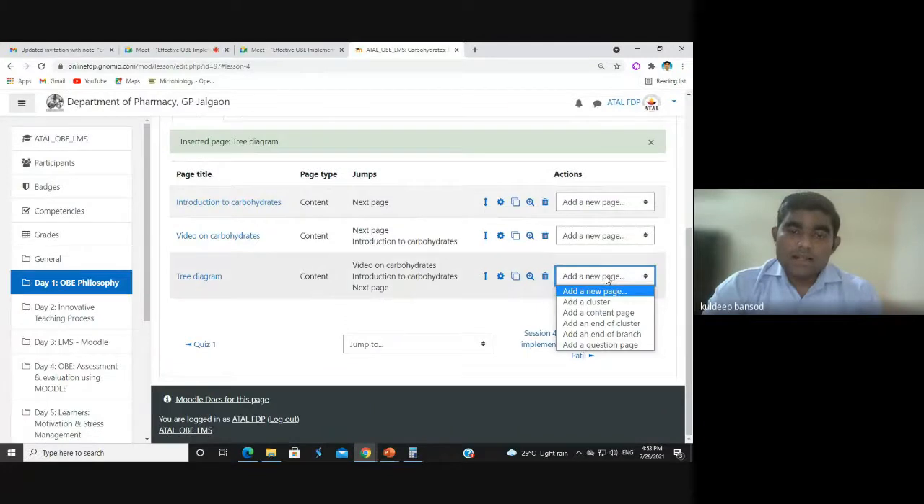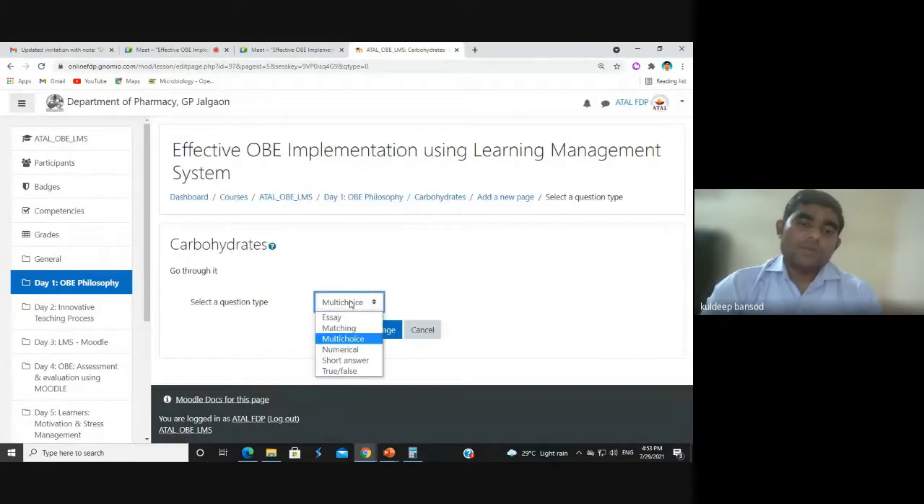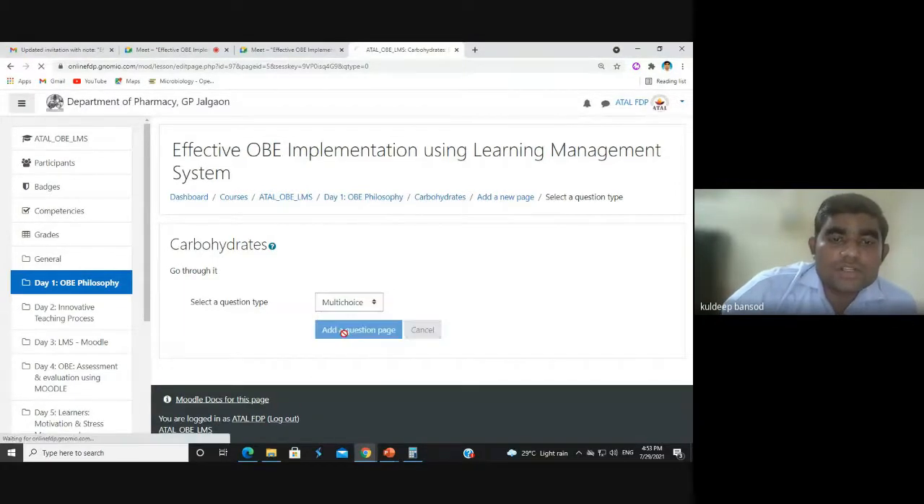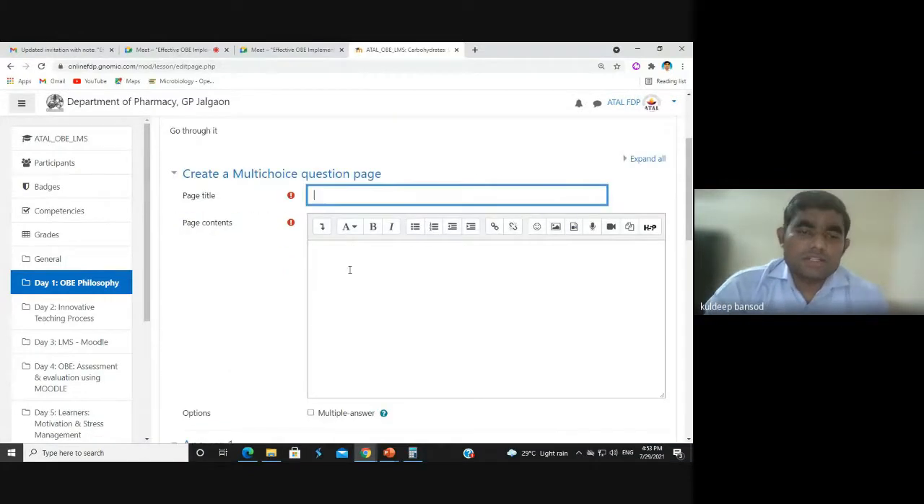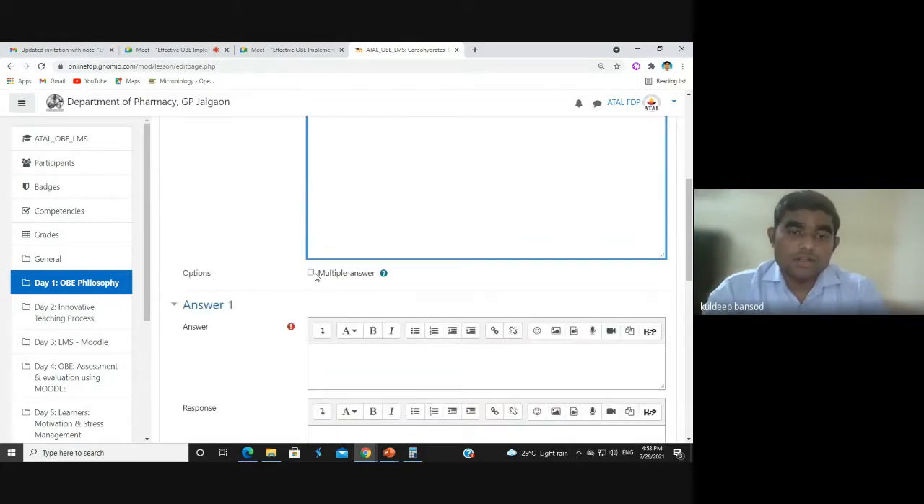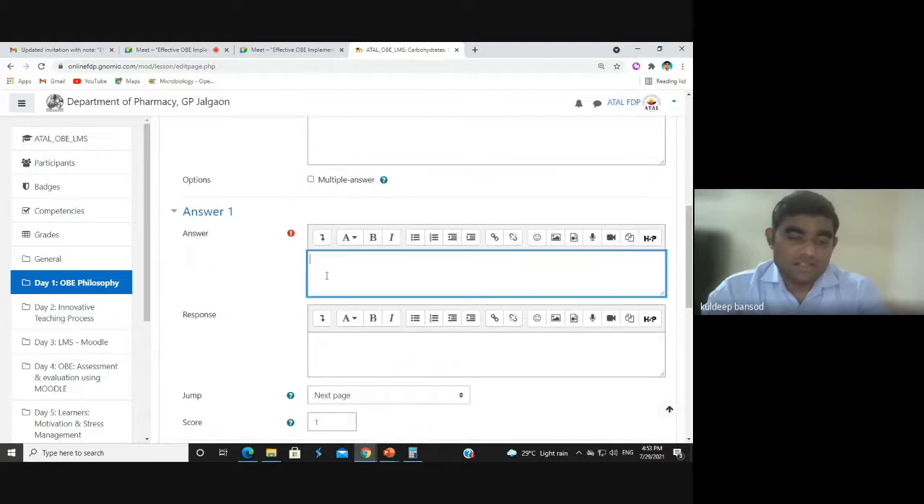Now it's time to add. See here on the tree diagram, there are three different options available. Now it's time to add a question page. Which type of question are you going to add? I could add a matching question, a multi-choice question, or a numerical one. I am going to add a simple multiple choice question, and give the page title as question 1. Glucose, whether it has multiple answers or a single answer.